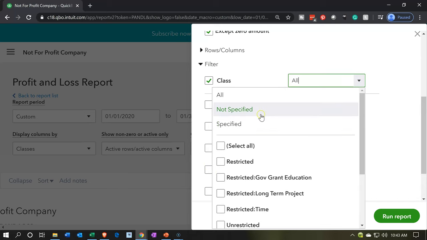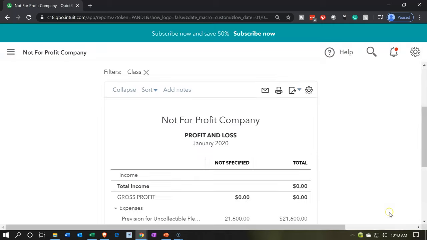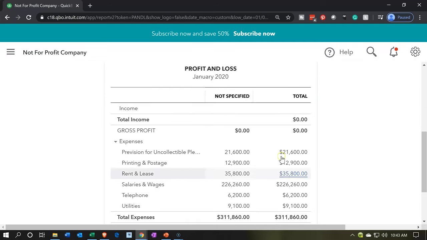So it's the not specified ones. The ones that aren't specified, that's the one we want. I'm going to run that report. And there we have it. So now we have just these items that we need to reallocate. So we need to specify them so that they're no longer not specified.